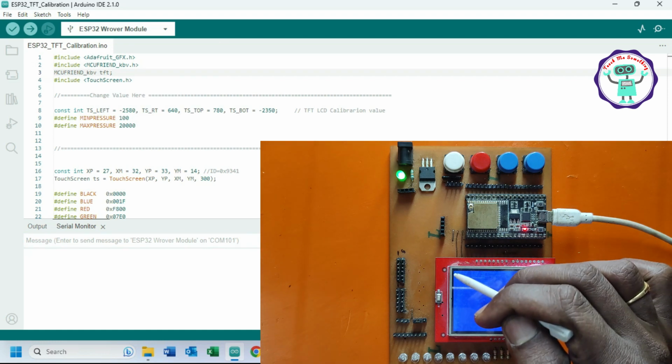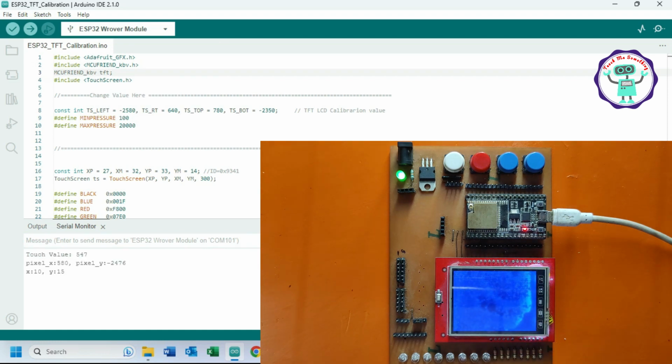Now touch the top left corner and bottom left corner. Now you see the pixel X and pixel Y values. The pixel Y value is almost the same but the pixel X value is entirely changing. So use the pixel X values in the program for the top and bottom values. Type the nearest round off value. No need to type the exact value.